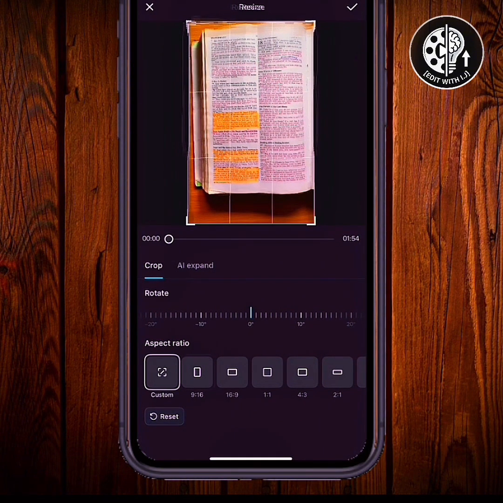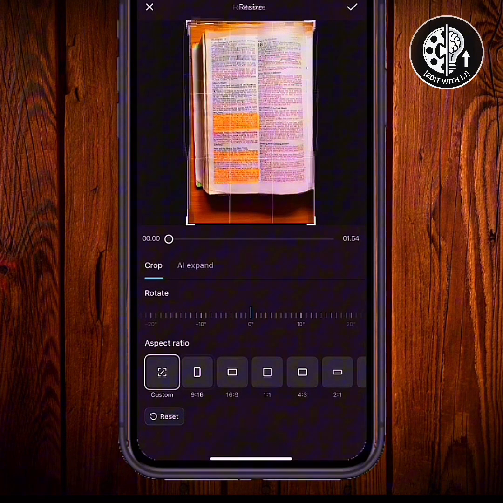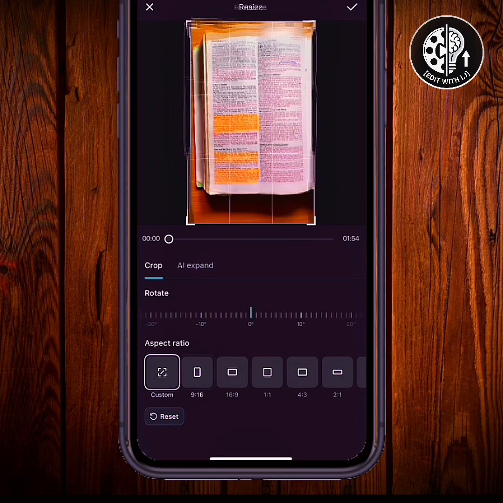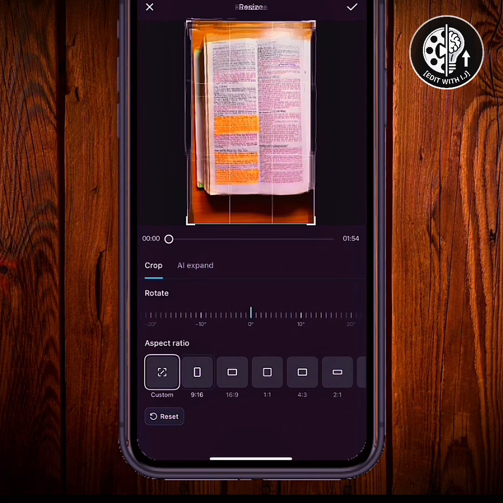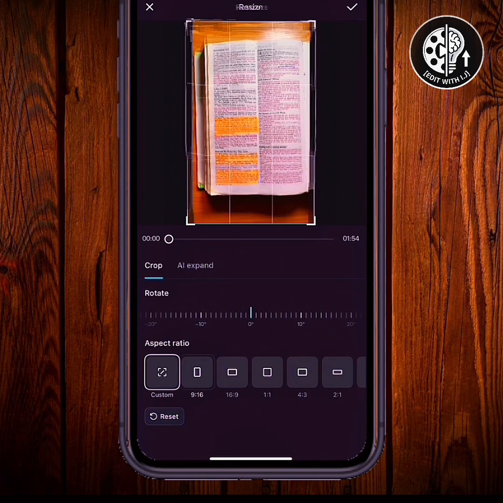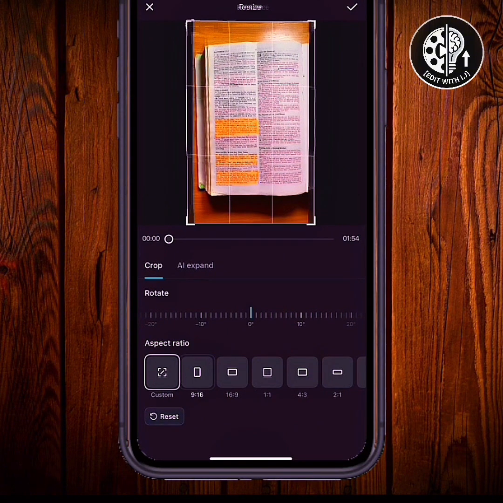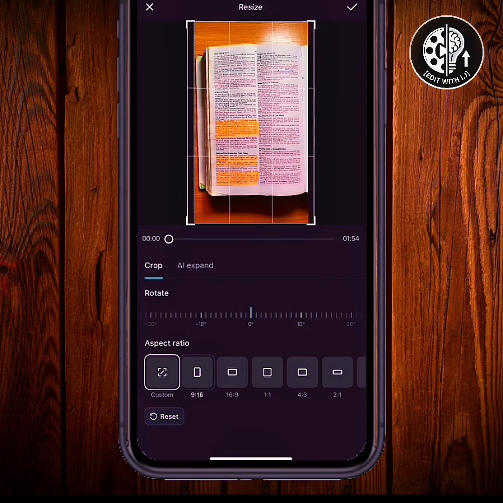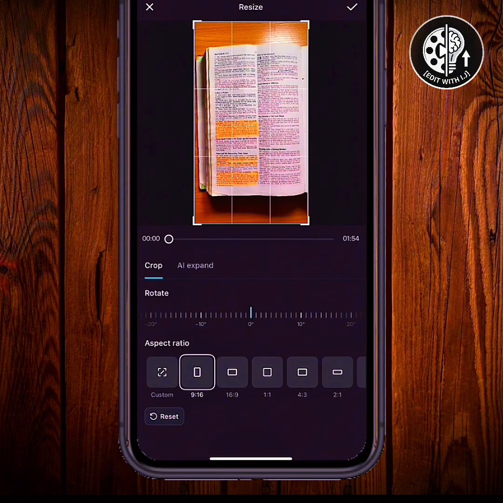Now I can as well crop this video by ratio. All I have to do is click on the ratio of my choice. I want to click on the 9:16 ratio, and it will automatically crop my video into a 9:16 ratio video.